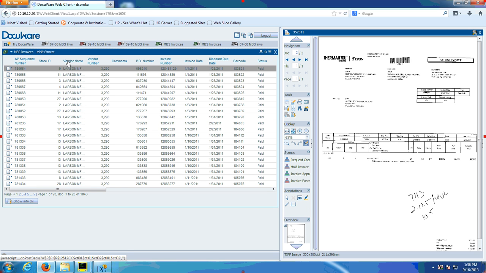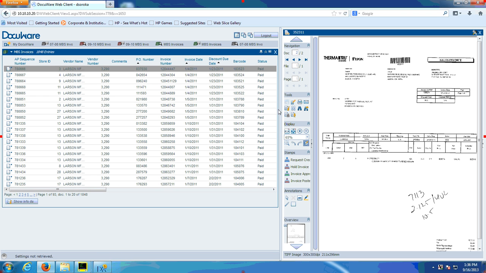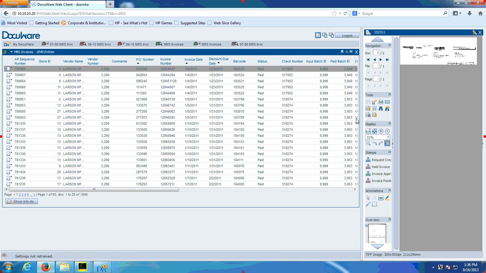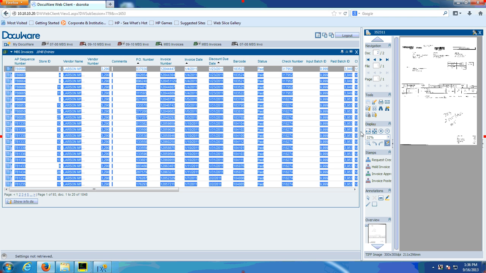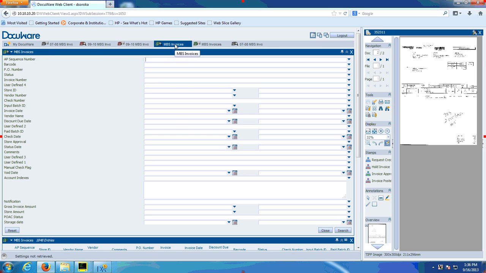Again, you can then sort by purchase order, invoice date, discount due date. Put your mouse over the edge of the line, drag, and more information, more columns will show up. Click again on the MBS invoices.